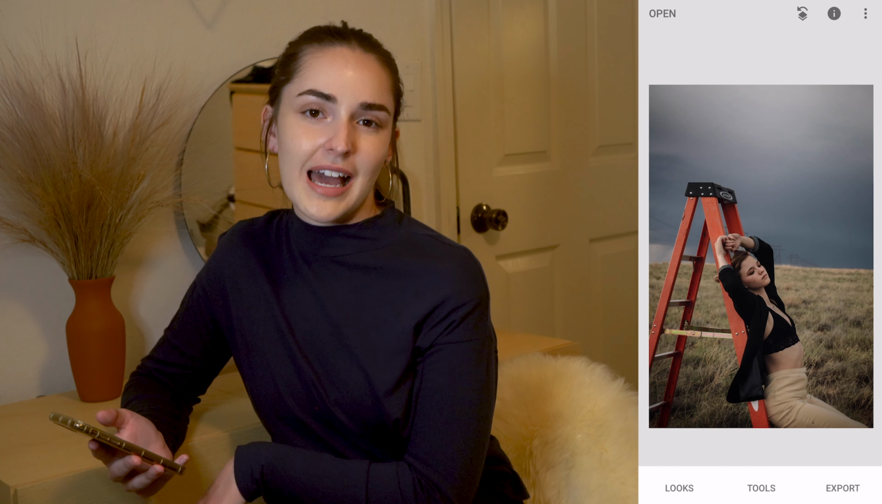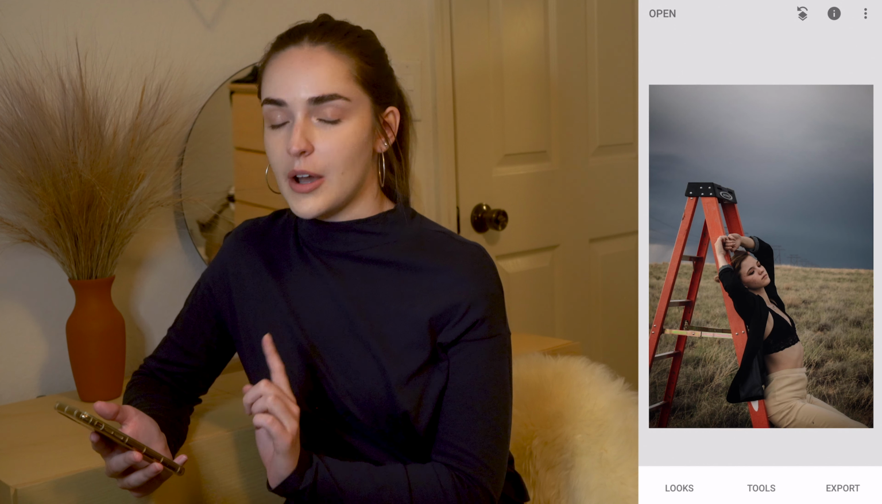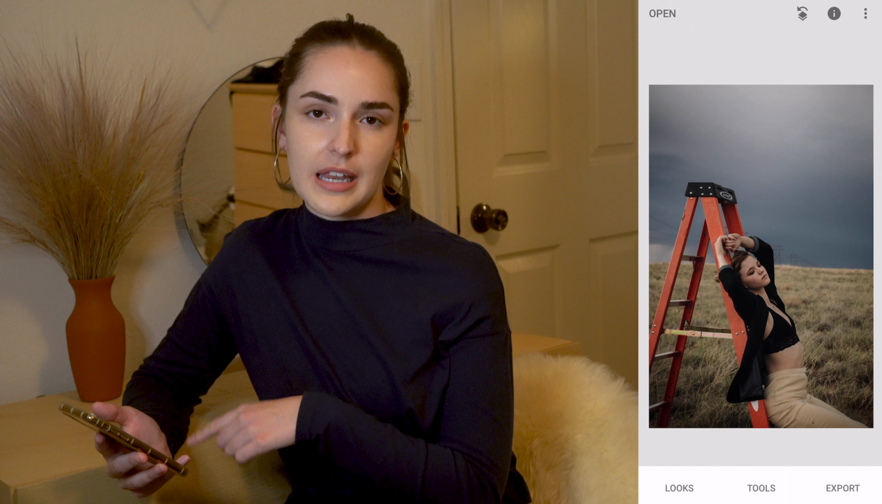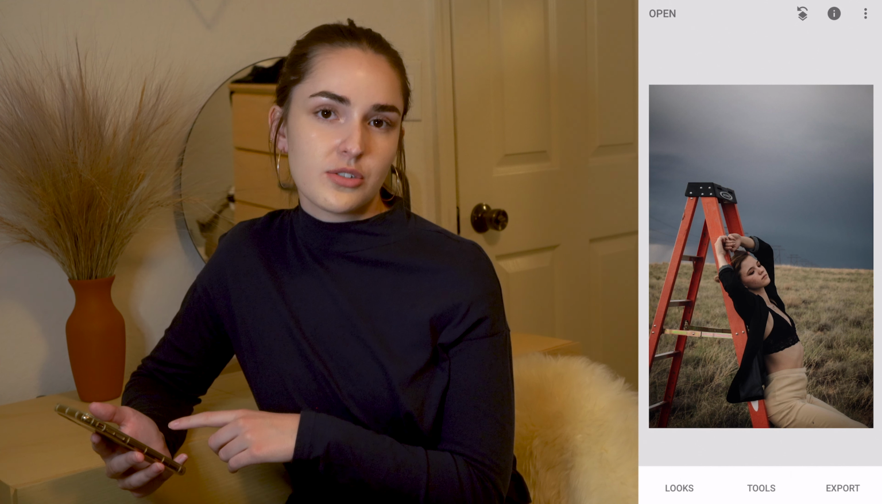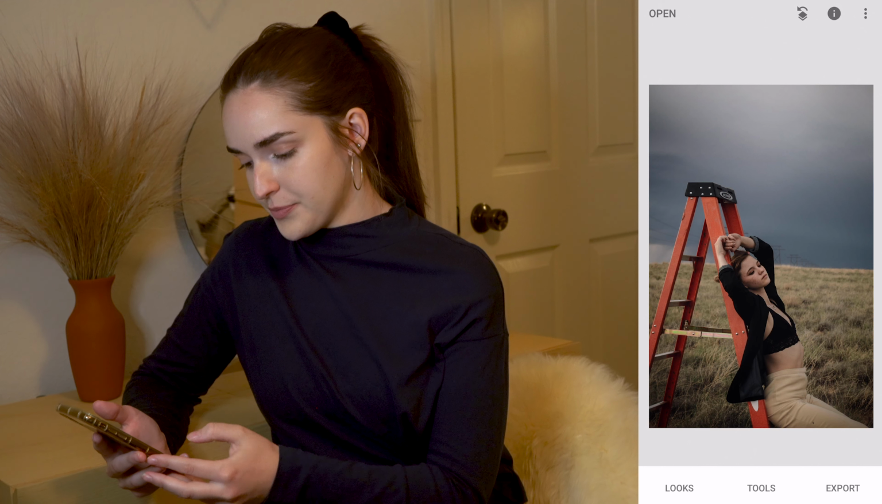Now I'm going to show you the last feature that I like to use on Snapseed, which is the portrait feature. Now when you look at the bottom menu, you can see you have three different options. You have Looks, Tools, and Export. So we've looked at the tools a little bit with the selective feature. Now we're going to go to Looks.